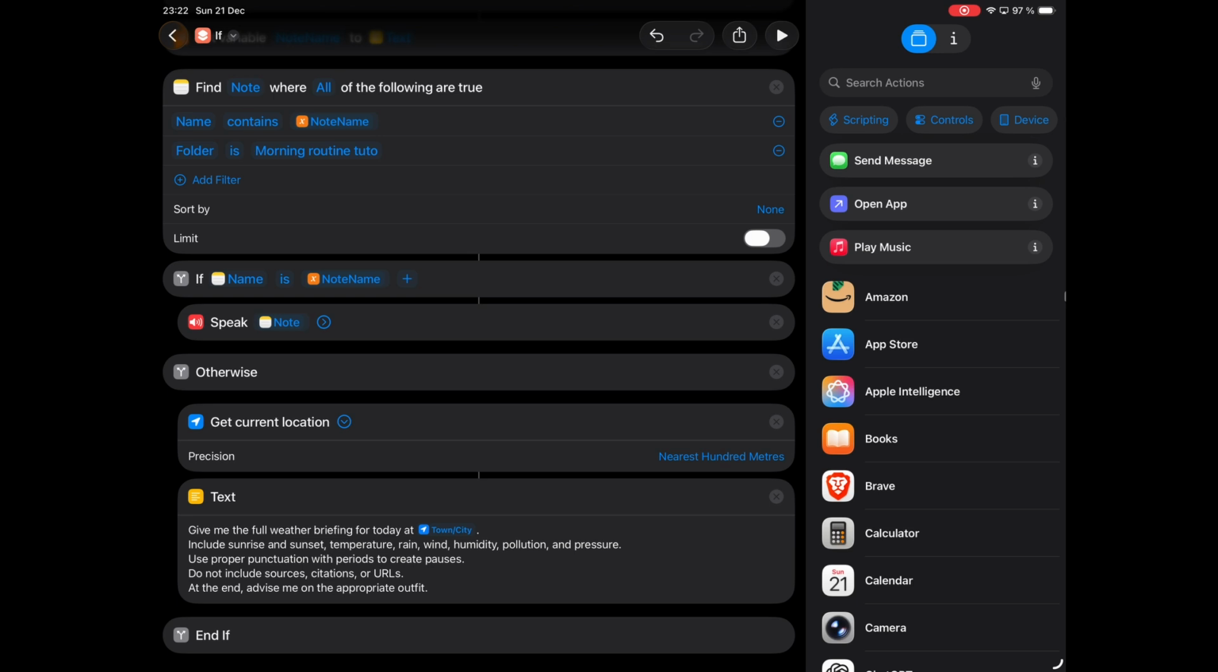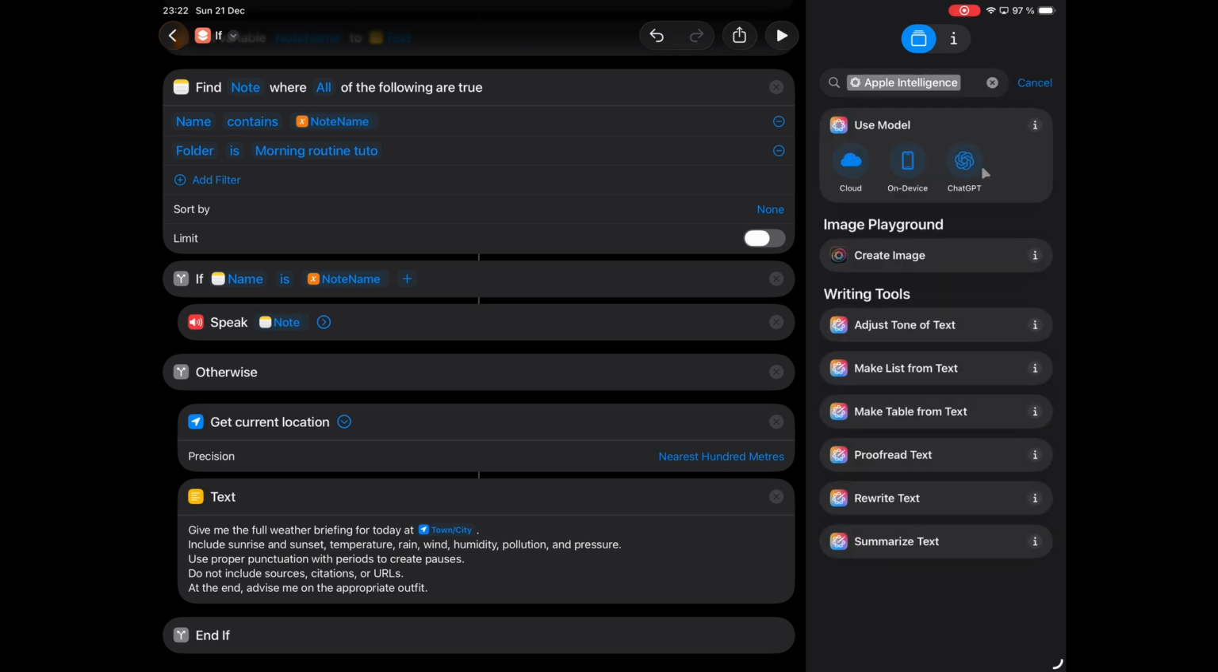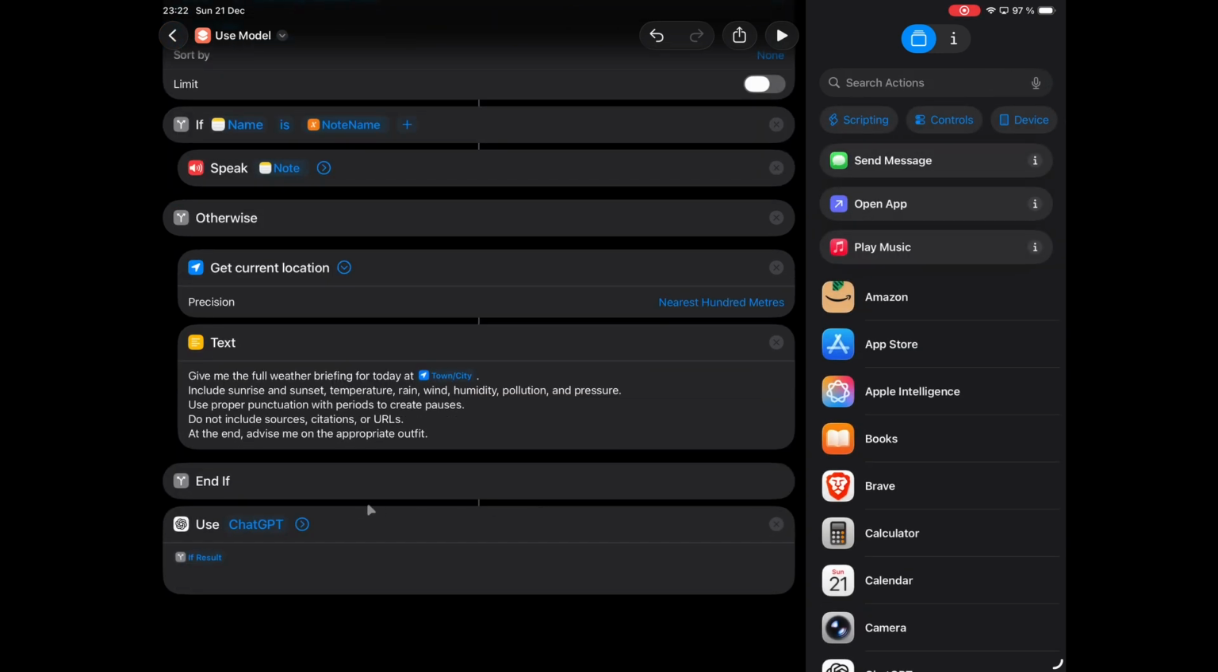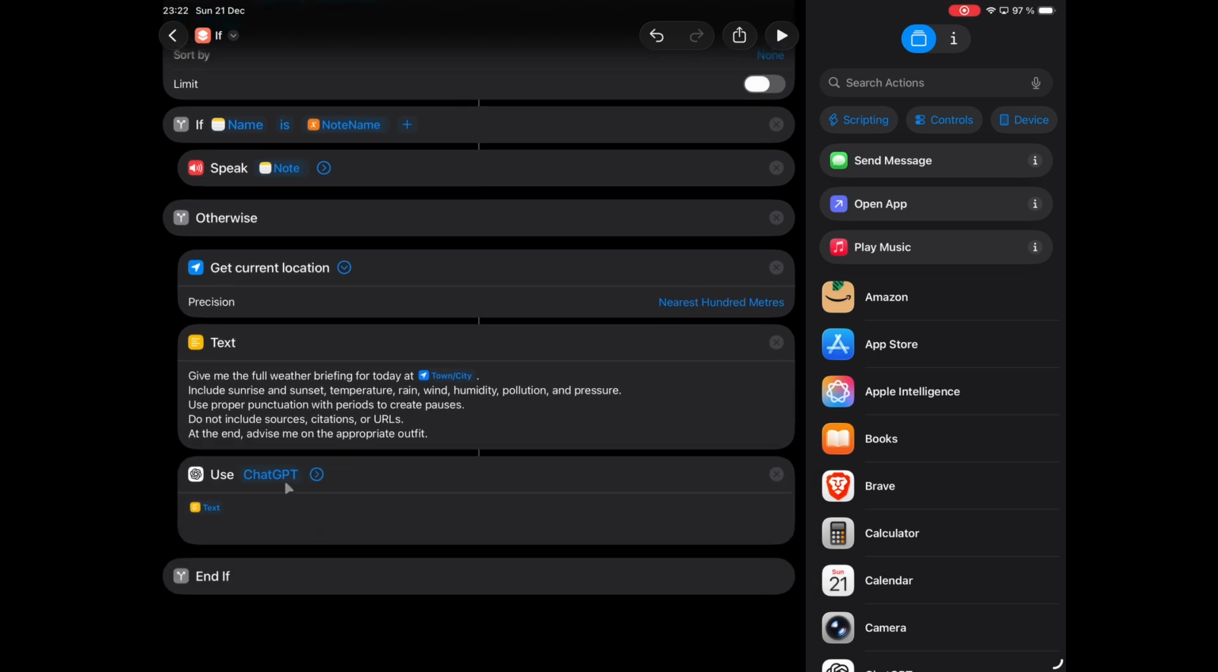Now I will add a ChatGPT block. I will use Apple Intelligence. I will use ChatGPT. I use ChatGPT because honestly, Apple Intelligence isn't very good yet.